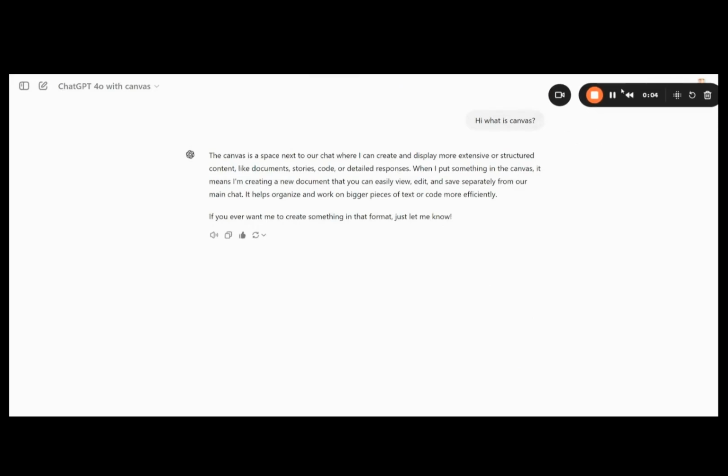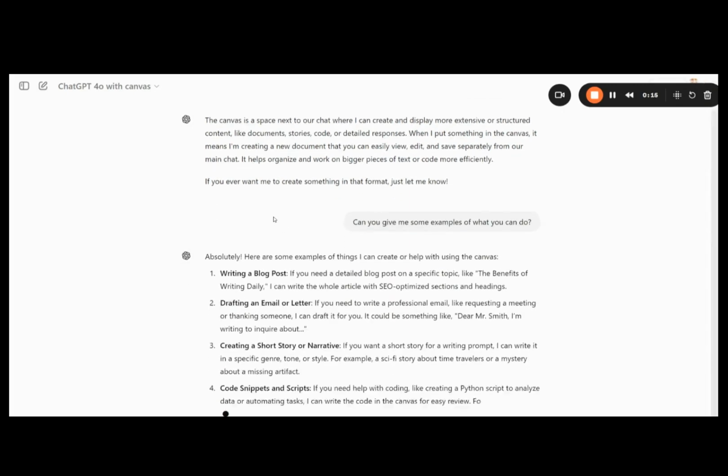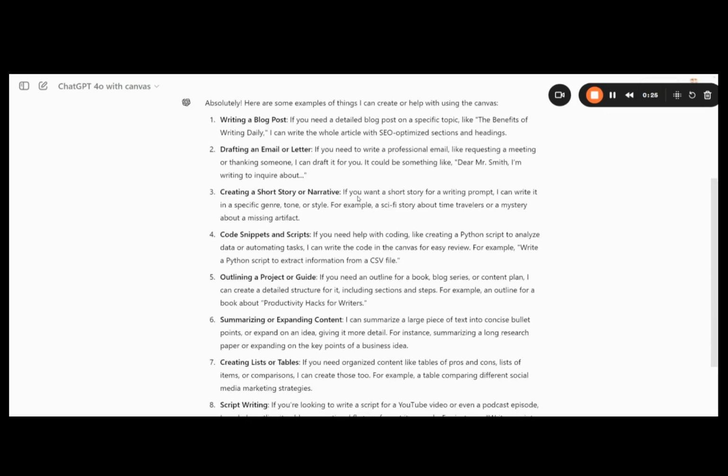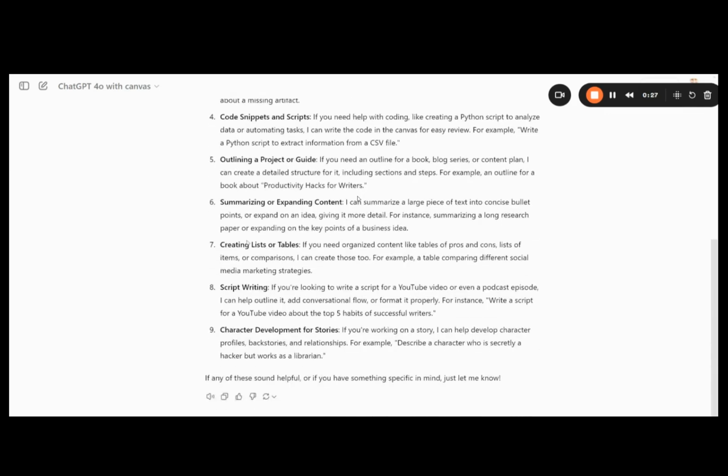Today, I'm testing out the new Canvas feature on ChatGPT for writing novels. I have never used this before, so I'm simply starting with what is Canvas? And apparently, it's just this space, kind of like documents and other models that allow you to write blog posts, draft email letters, create a short story, outline a project or guide, summarize things, script writing, character development, or story.